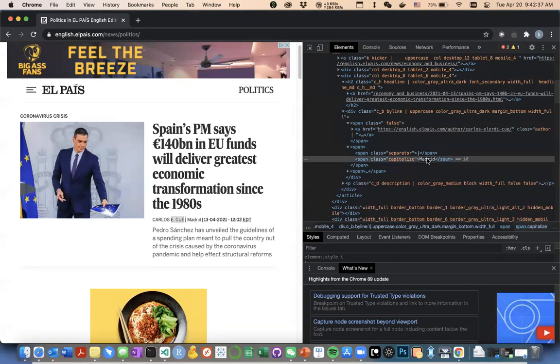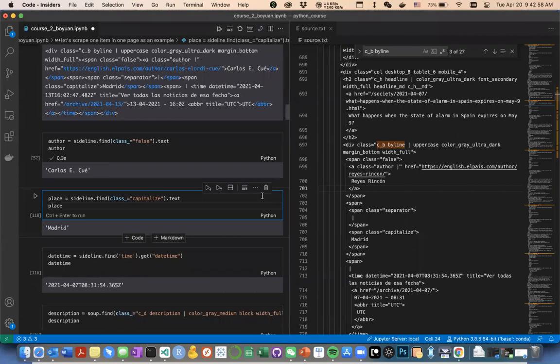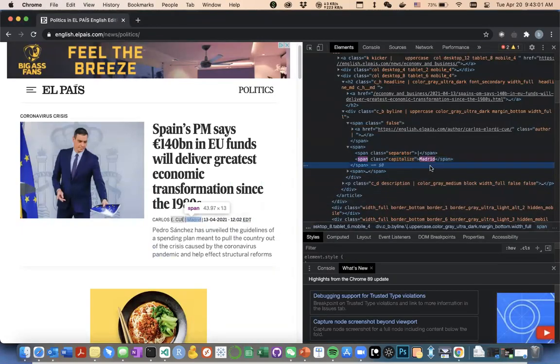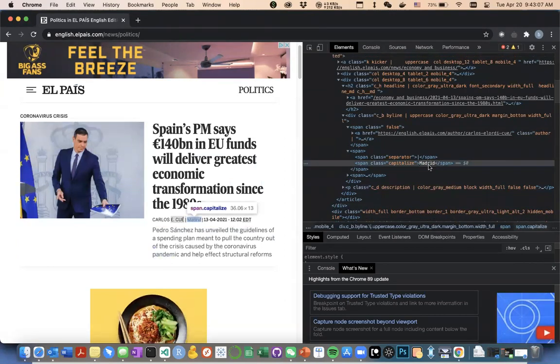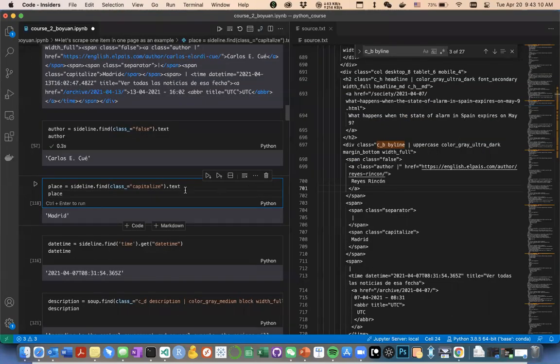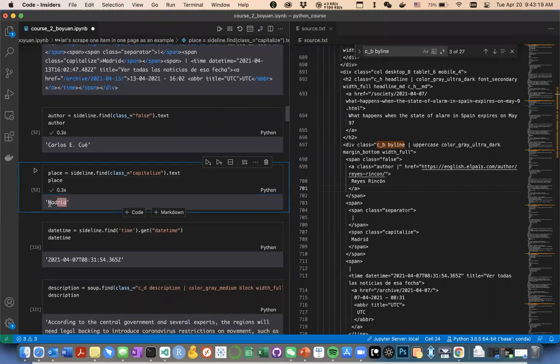Okay, so as you can see, the class is capitalized. This capitalized class doesn't change with the articles, so we can confidently call the span tag and the capitalized class to find the Madrid element. And as you can see, the Madrid element is in white, and there is no class or tag around it. So I can just pull it out by calling that text behind this container. Okay, here we got the Madrid.